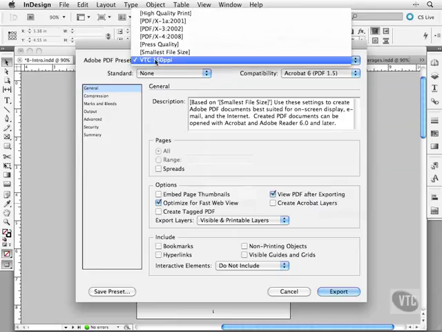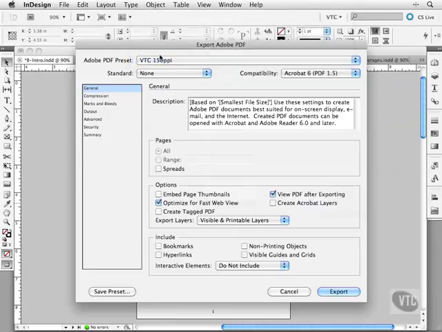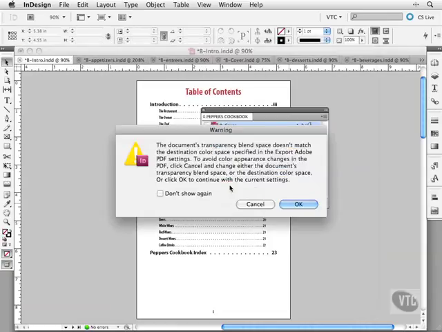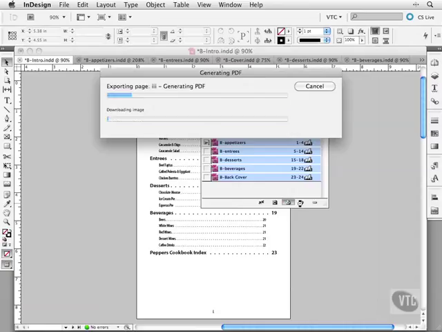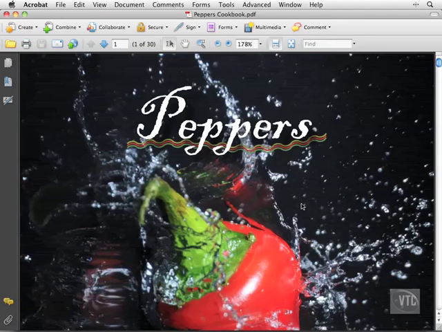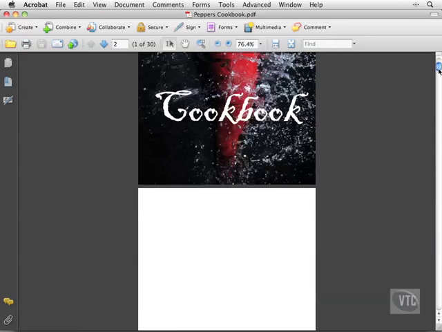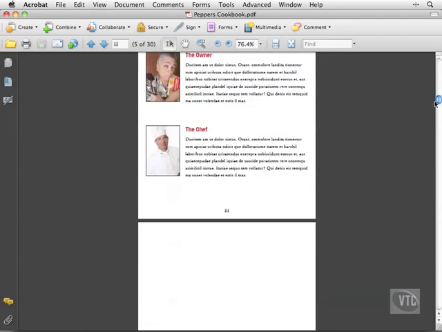I've got a pretty basic PDF setting chosen here, and I'm just going to accept all the defaults. I'm not going to go into these in this movie. Click on export. I'm going to get a warning on the transparency blend space because I'm mixing CMYK and RGB, etc., but I'm not too worried about it for the purposes of this tutorial. Click on OK. So we'll go through it like this. Takes a couple of seconds. And Command 0, there we have our Peppers book complete, like this.